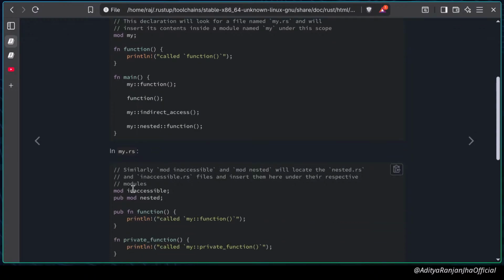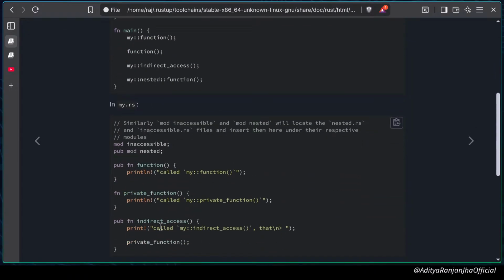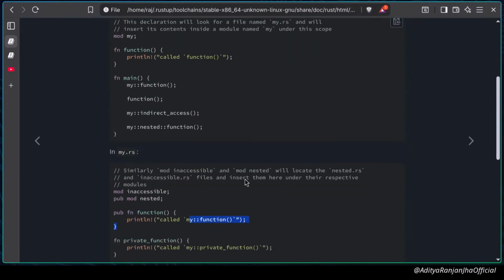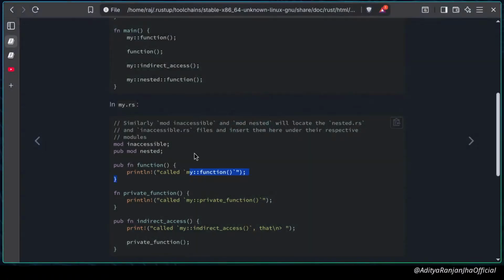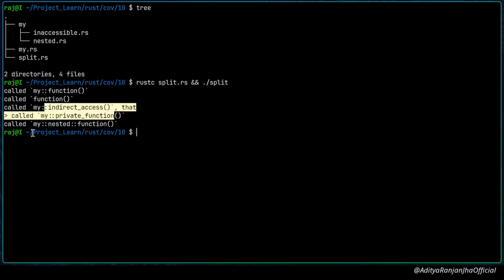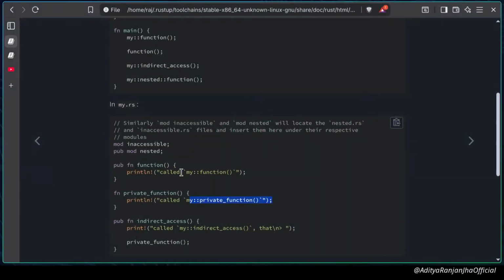And now we have an indirect access. So inside my, we have an indirect access. So first of all, it should call something like my indirect access, and then it is implicitly calling the private function. So we should see both of them. First this, then this. All right. So we see indirect access, that is my private function. Sorry, my private function is this. Yeah, that's why I see my private function, not just my function.